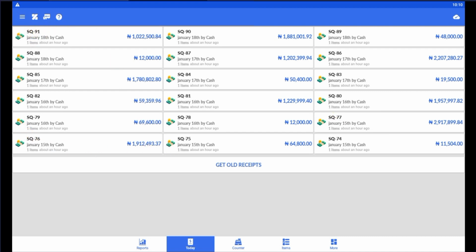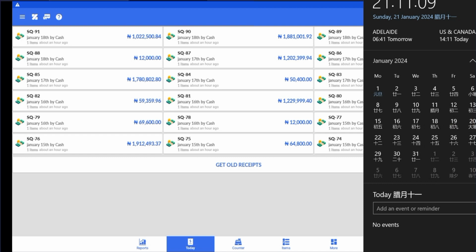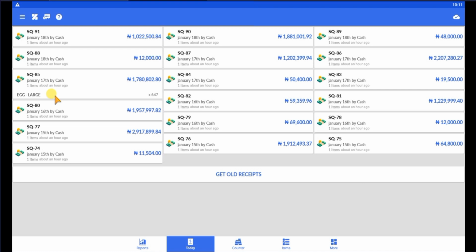Now, from serial number 91 to serial number 74. Notice these are transactions from January 15th, January 15th, January 16th, January 17th, January 17th, January 18th, down to January 18th. What's today's date? Today is January 21st, and January 18th was the last transaction Kelvin entered. And the transaction entered for January 18th was entered 1 hour ago. The time now is after 9 on Sunday. Yes, Sunday after 9.